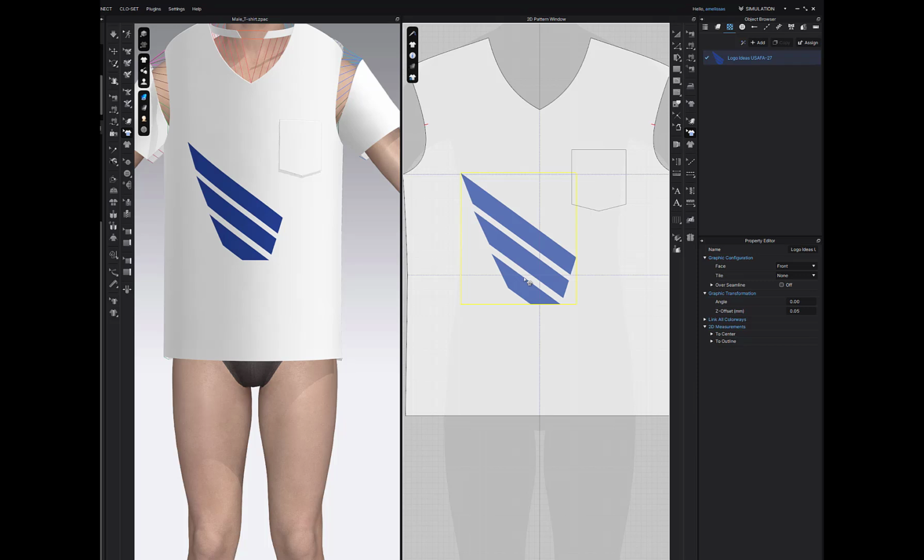Whatever size that it's going to be, go ahead and make that in Photoshop or whatever image generator that you use. Go ahead and make that to scale rather than making it smaller or bigger than having to rescale it in CLO. So that's one way to do it, precision.